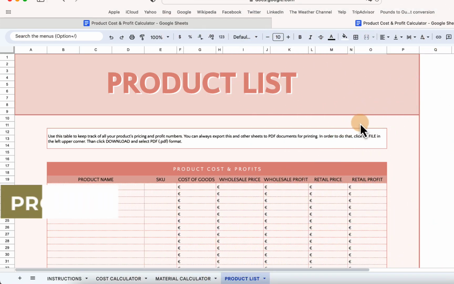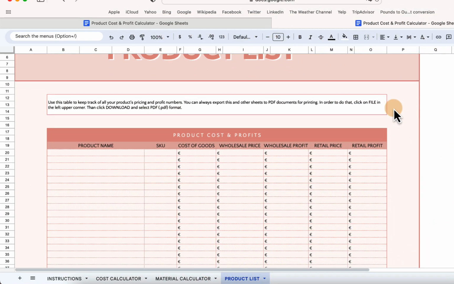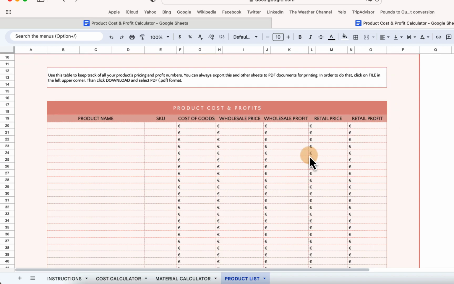You can use this table to store your product's information. Simply copy-paste product name, SKU, production cost, and pricing. You can later export and print this page, for example.